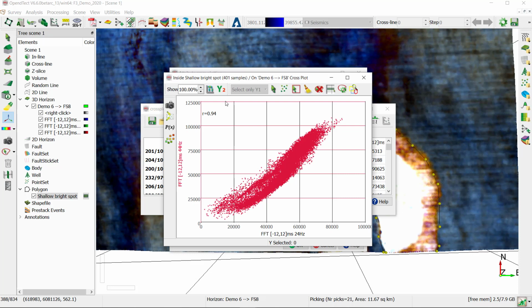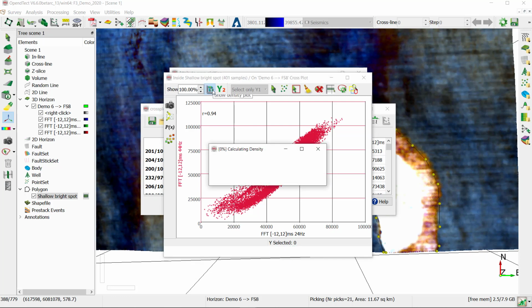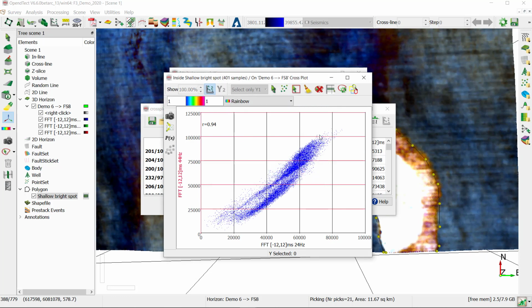To have a better feel of the data's behavior, let's toggle on the density plot icon. You can see two different regions on this crossplot: the regions with high amplitudes and the region with lower amplitudes. We are going to select both regions and display them on the horizon. To select a region, use the Selection tool. Click on it once to change to the freehand drawing mode and outline one of the regions.